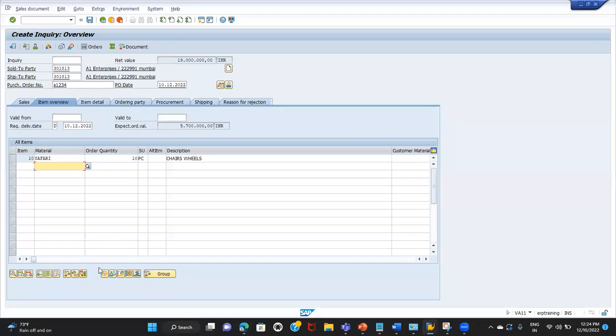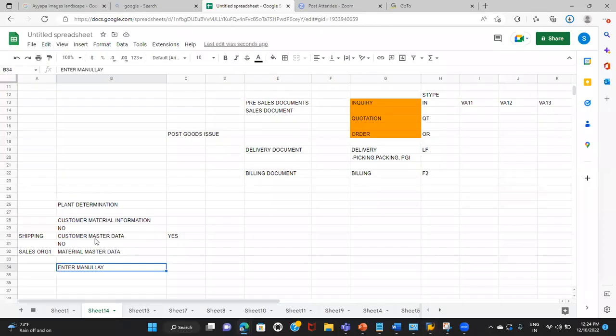Whenever I use the word determined, that is very, very important. There are so many determinations that happen, not only plant. There will be price determination, shipping point determination, storage location determination, credit management, partner determination. There are so many places where we use this word, but whenever I use it, that is very important. Definitely, if you are going for an interview, they'll ask you this question: how will the plant be determined in the sales document? You have to tell this answer.